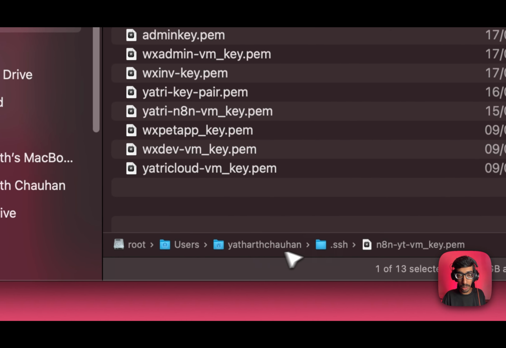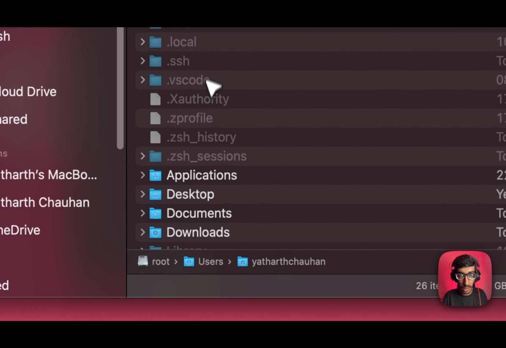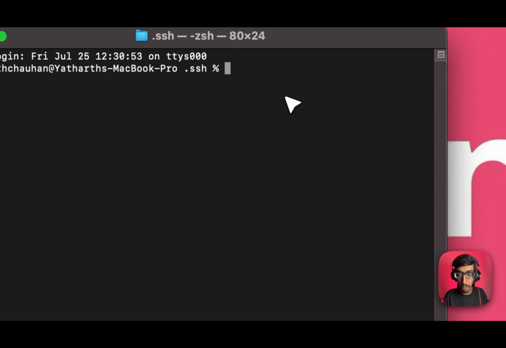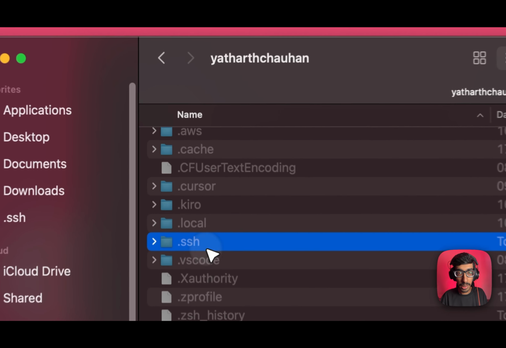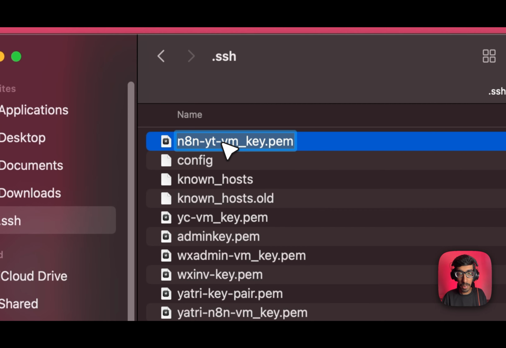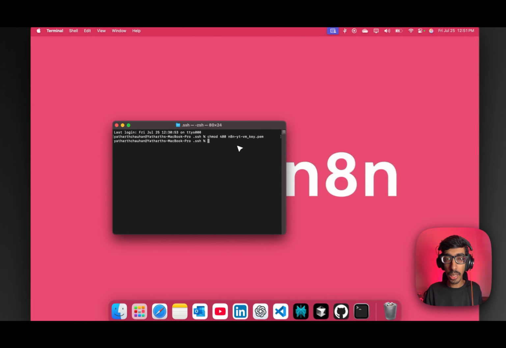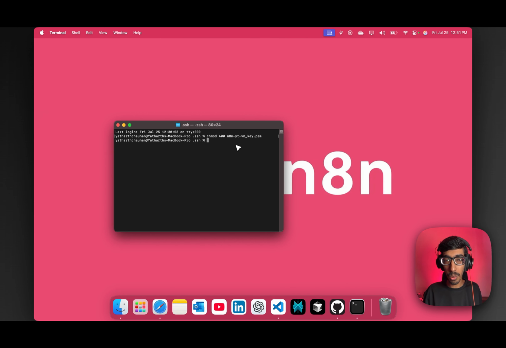So go to your username, go to your .ssh, right click, open in terminal and give the permission command. So we are using the chmod 400 and just copy the file name and paste it here and hit enter. Now I am able to access the virtual machine from my own local system.